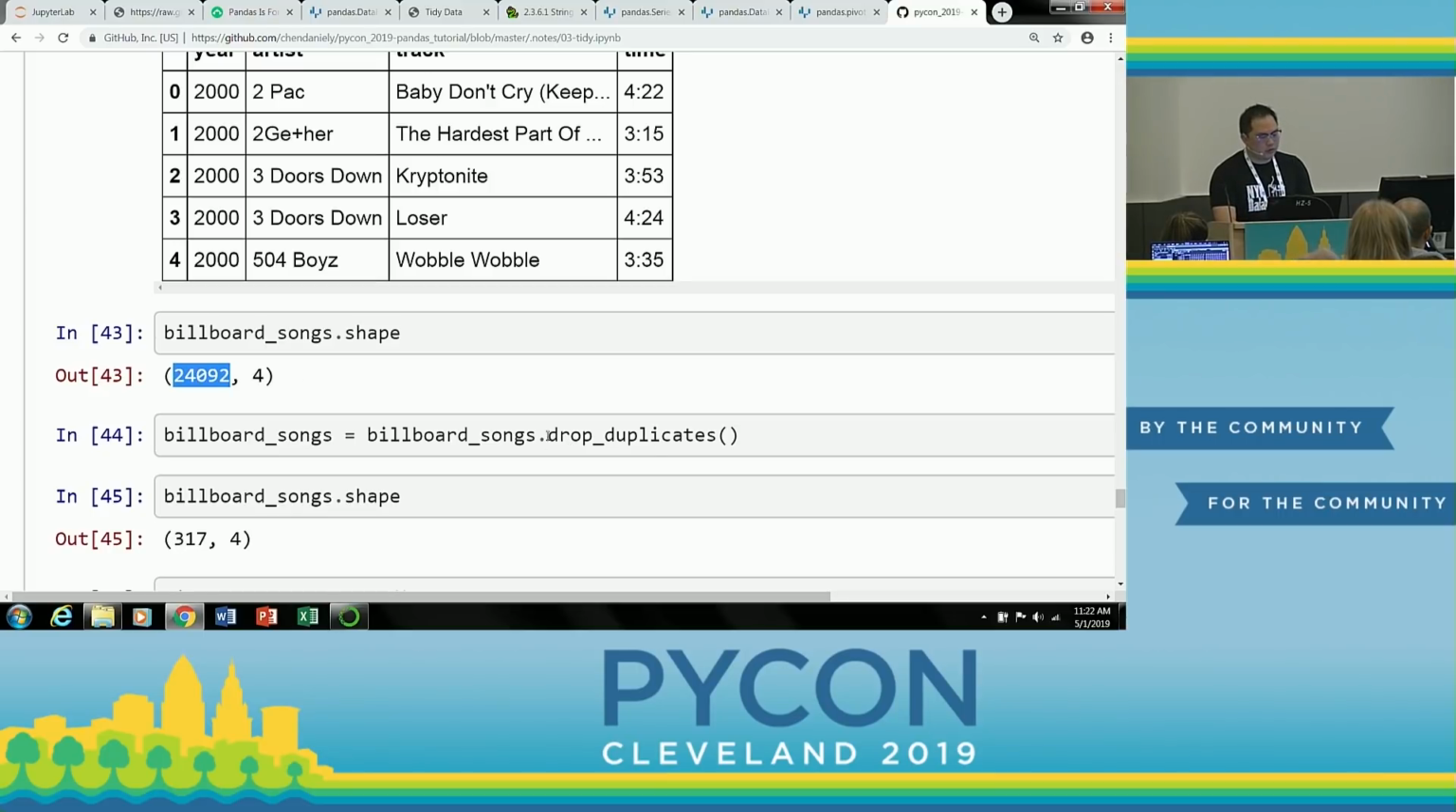So there's this function, or method, called drop duplicates. You'll notice that if we drop our duplicates, we end up with 317. So there's really only 317 songs in our data set. But because it's weeks 1 to 76, that's why there are so many repeated values.